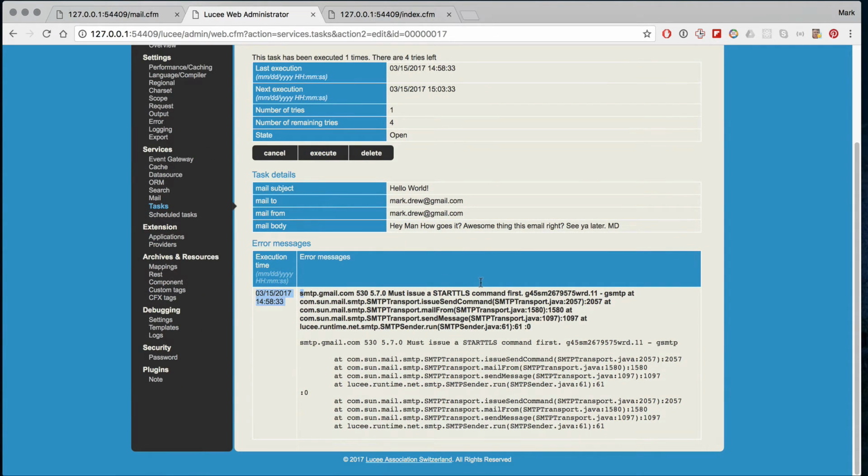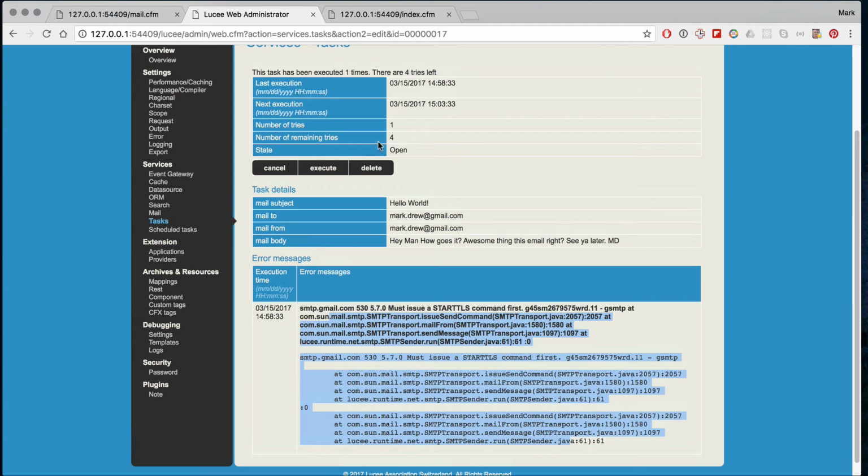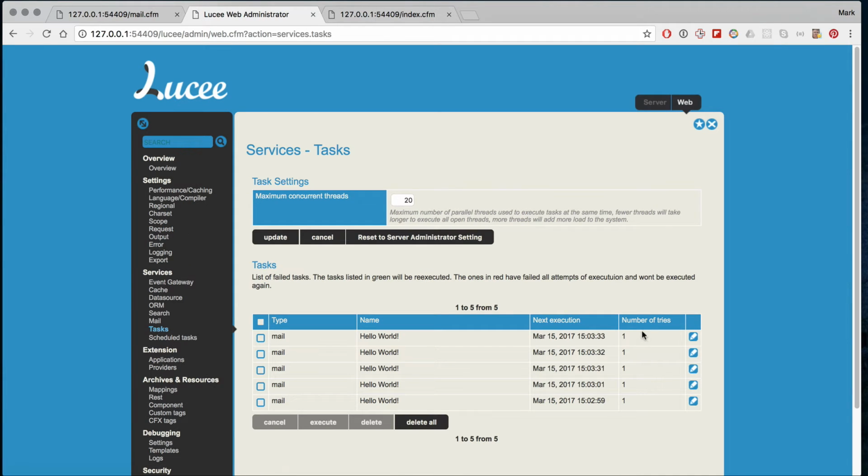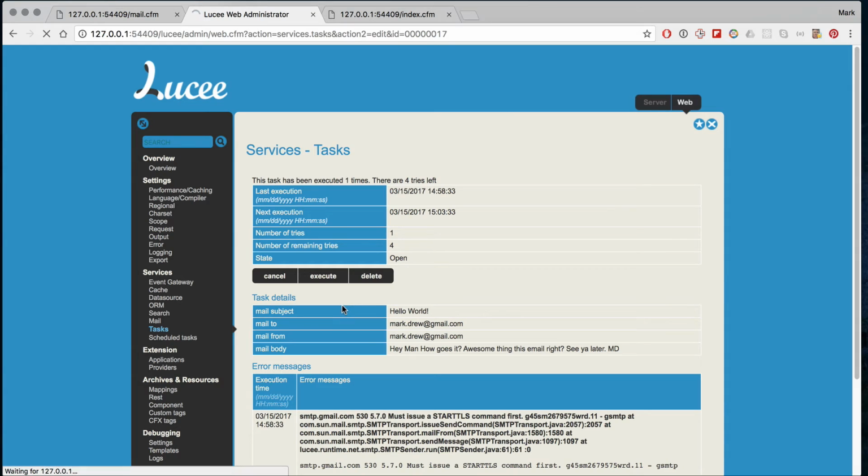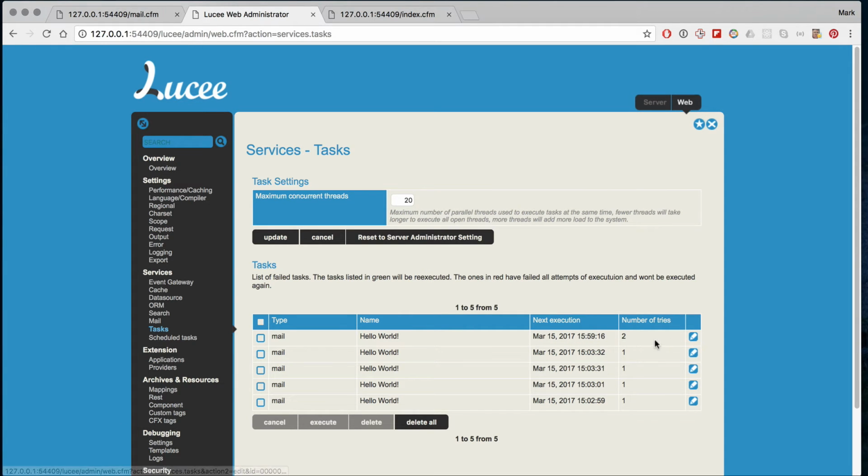So basically it says that you must start as your start TLS command, right? The error in this case specifically doesn't really matter, but you actually can see what the problem with the email is. And what you can see is the number of times it's going to retry, it's going to try it four times, and the number of times that it's tried. So if we go back to tasks, there are one, it tells you when the next execution will be, which from my time will be in about 5 minutes. If I click execute again, it's going to try it, and you see the number of tries has gone up, so you have two tries.